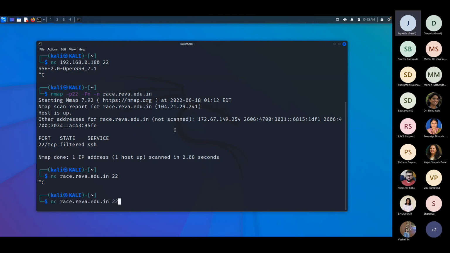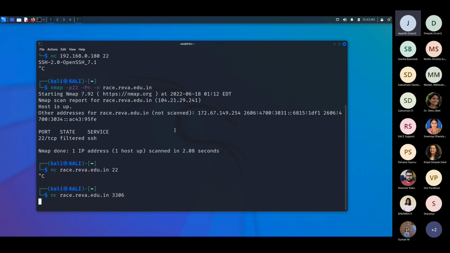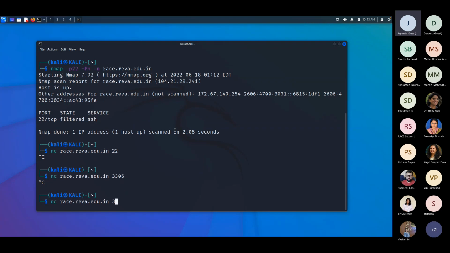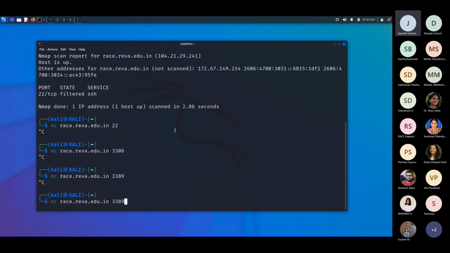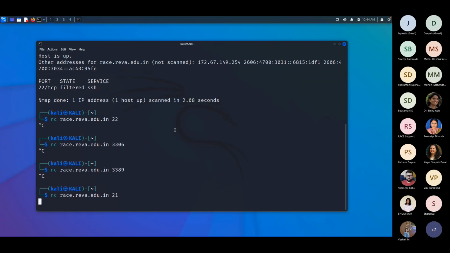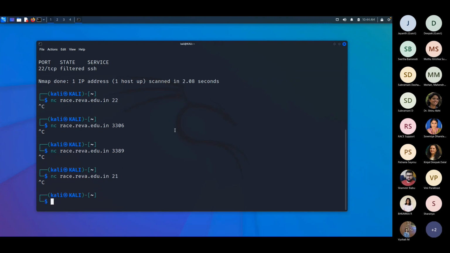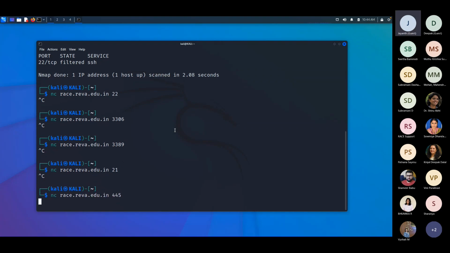The same exact thing I can try for other ports too. Is 3306 open over there? 3389. 21. 445. I don't think 445 will be exposed.